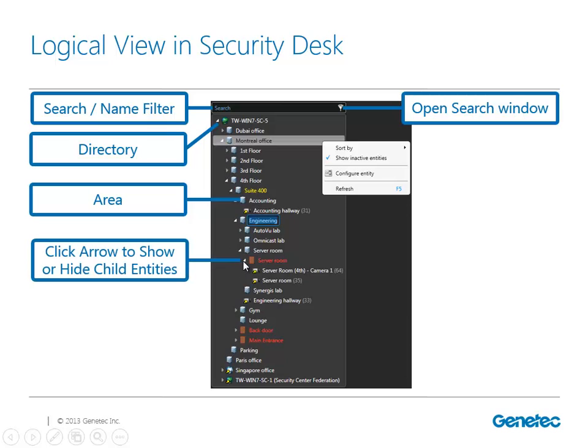I'm going to see the arrow that I can click, and I'm going to see all the entities within my area, or within my top level area, if you want to call it that. I'm going to have my shell entities underneath that.